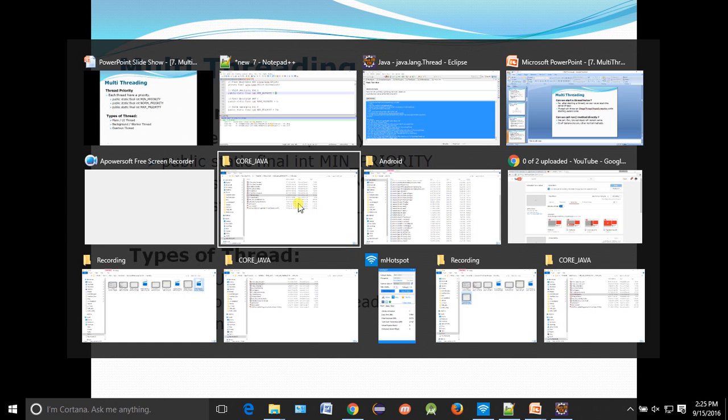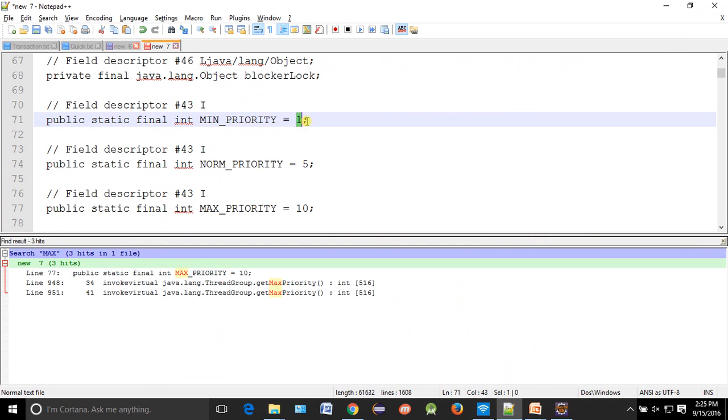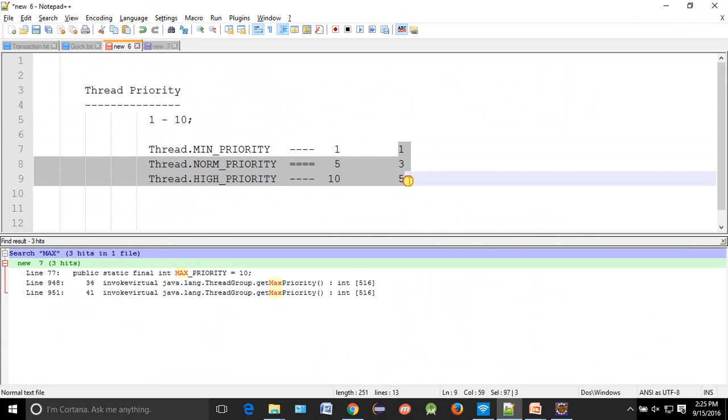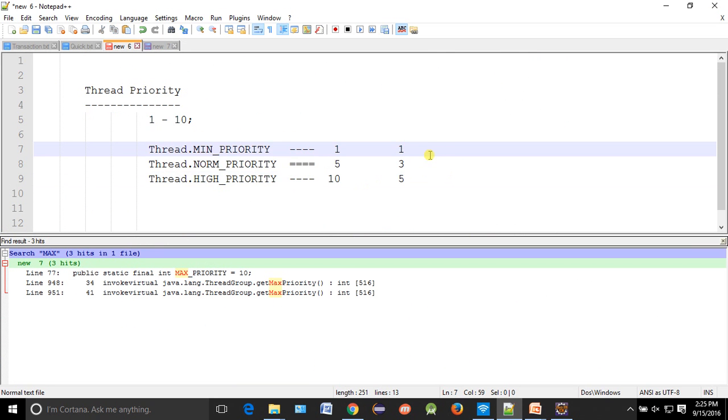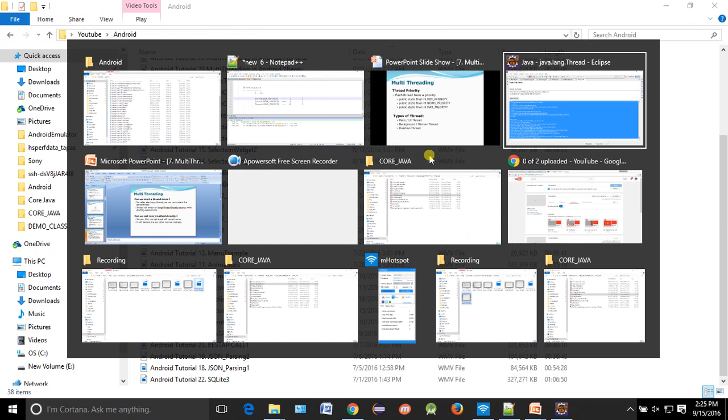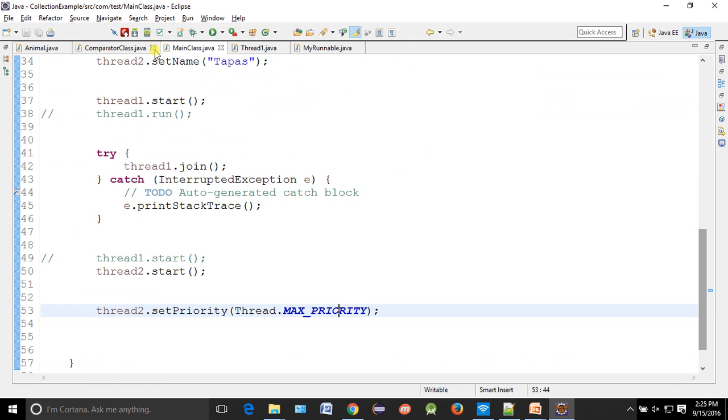Okay, depending on the operating system, maybe in Android the priority might be 1 to 5. But here what is the scale? This 1, 5, 10. So suppose you want to have 7 as your priority. What do you do? Go over there and just make it 7. That's all.